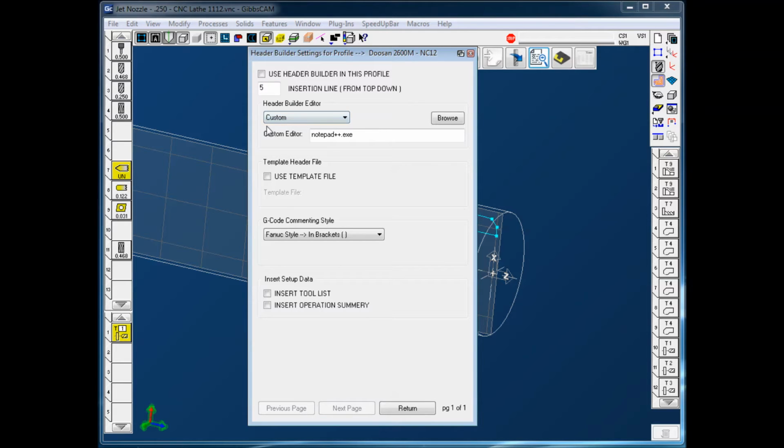You have the ability also to select the editor that you want to use for when using Header Builder. This is the style of comments for when it inserts the header into your program. Most common is the brackets, like in all Fanuc style machines. If you have a Siemens machine, or I believe Heidenhain, will use the semicolon in front.